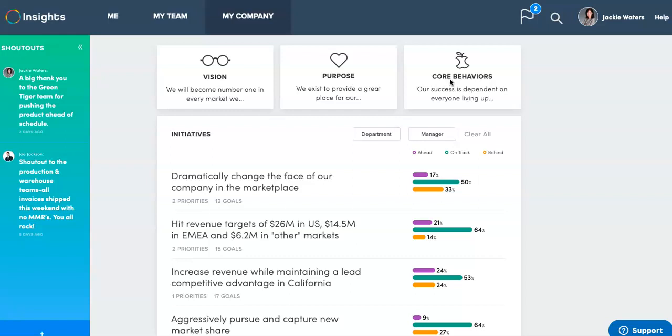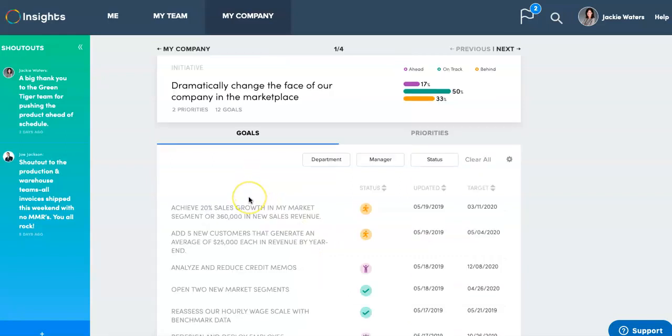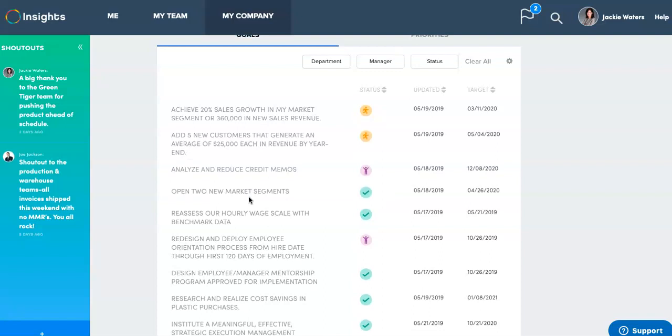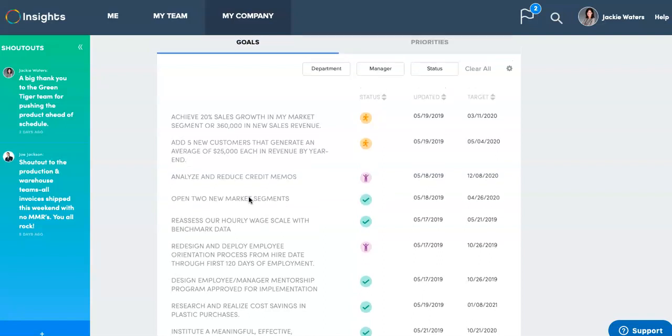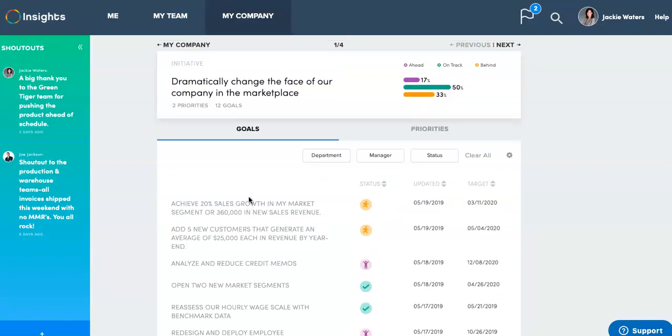Down below are the initiatives that your organization is working on. And if you click into them, what you'll see is the list of all of the goals that individuals and teams are working on that support the success of this initiative. Remember that the status is only visible to the employee and their manager, and then your manager's manager, as you waterfall back up into the organization.